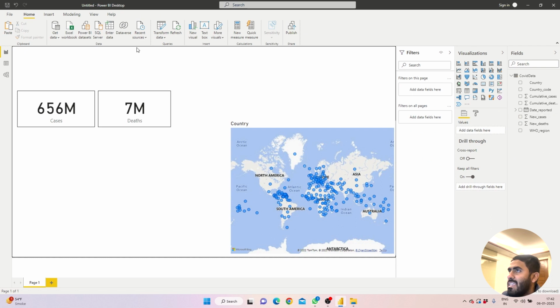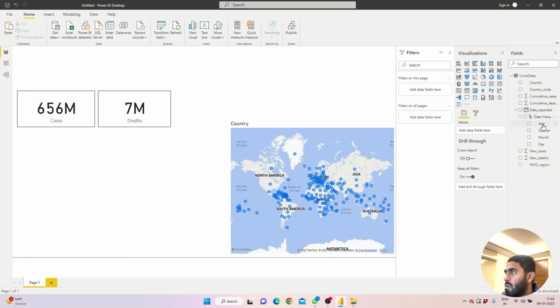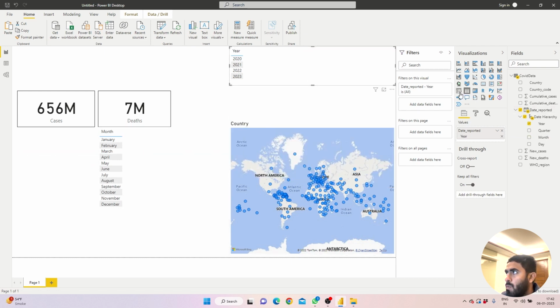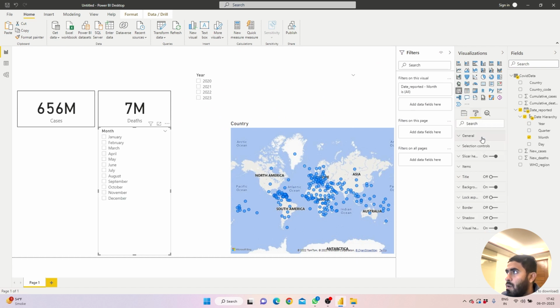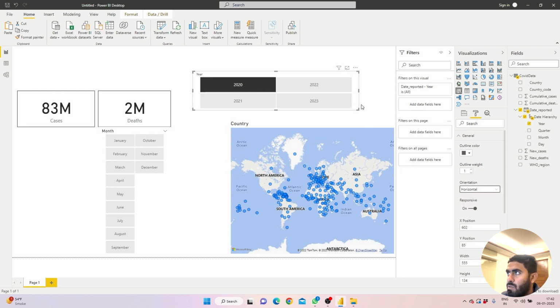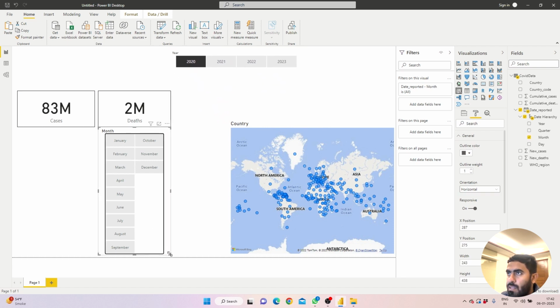We need to pull out the date because we want to filter by month or by year. So we'll pull out this, and let's pull out year, and let's pull out month. And the moment we have this with us, we will convert it into a slicer and then push it into a list. Similarly, we would do the same here. We would hop onto this one, go into general, change to horizontal, go into general and change to horizontal. So this is how we would want to filter the data.